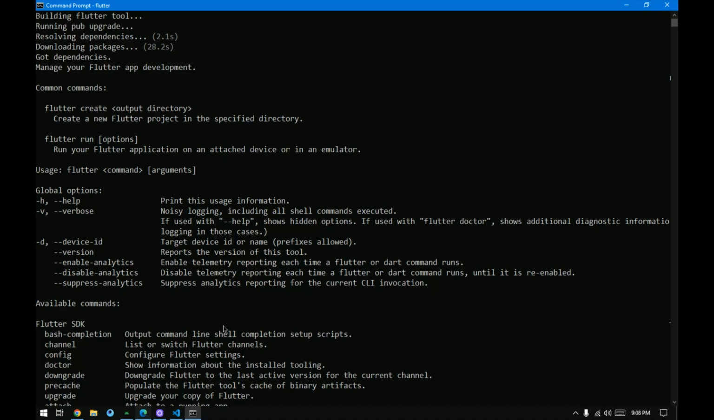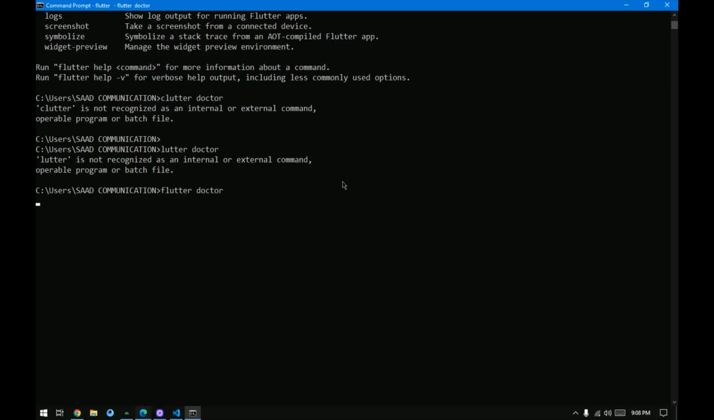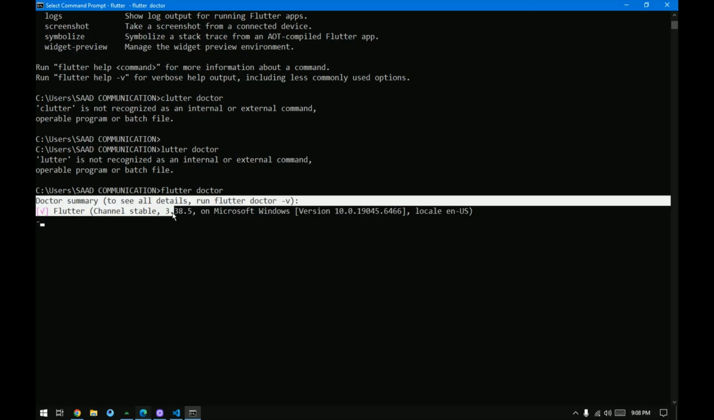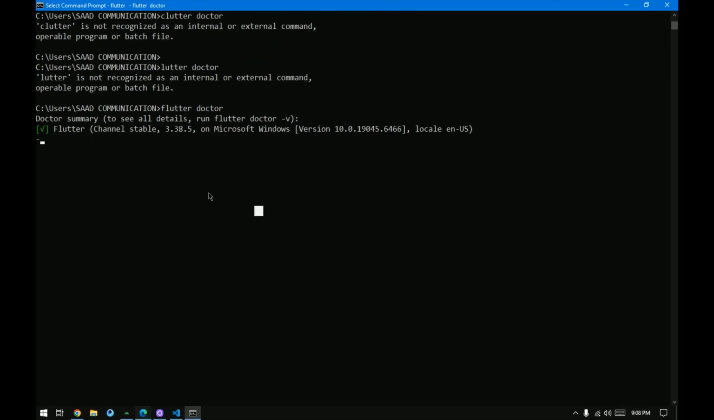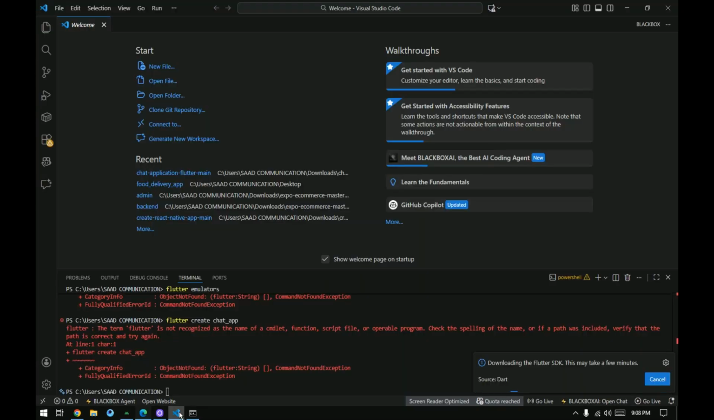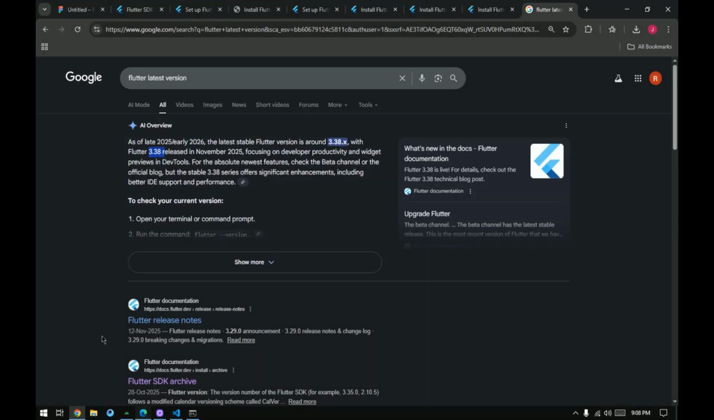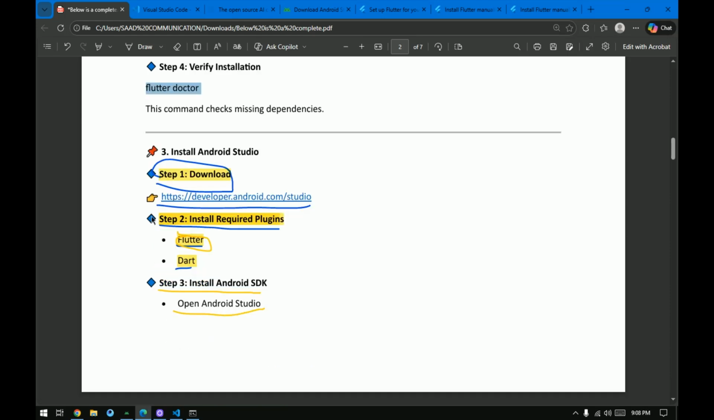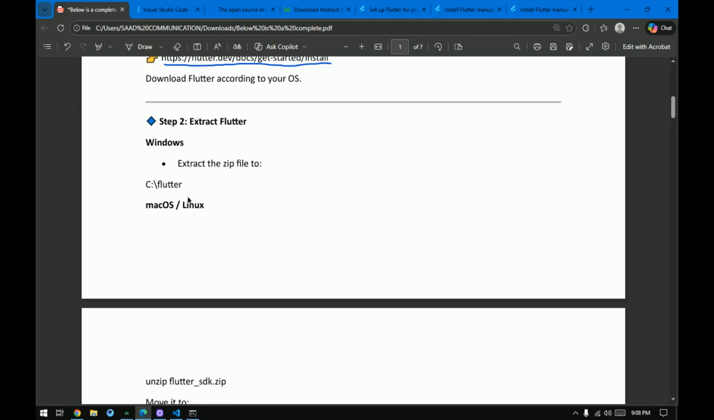For that you need to write flutter doctor. So write this command flutter doctor, enter. When I write this, it shows the doctor summary. To see all details, run flutter doctor --version. So it is downloading. Just wait for that, because sometimes it will also cause the error. So please run this command as well. So the error which you are facing, I hope then it will be gone.